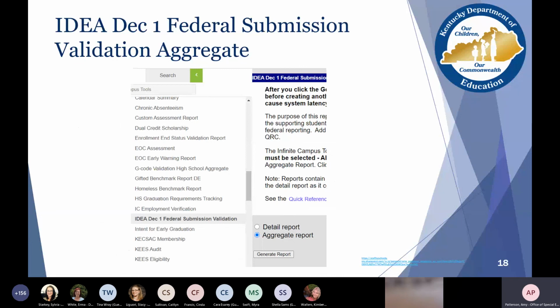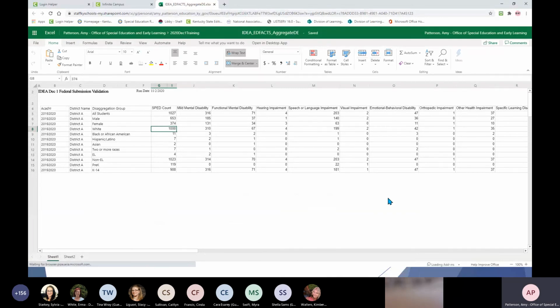Okay, so the first report that I'm going to show you is the IDEA December 1 federal submission validation. And there's an aggregate report, and there's also a detail report. So the aggregate, this is what the aggregate looks like. So there will be no data to upload to the DOS Secure file server.